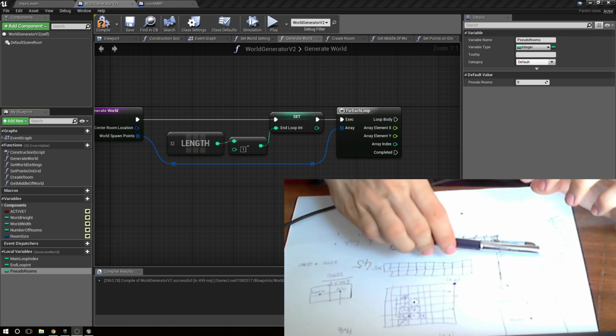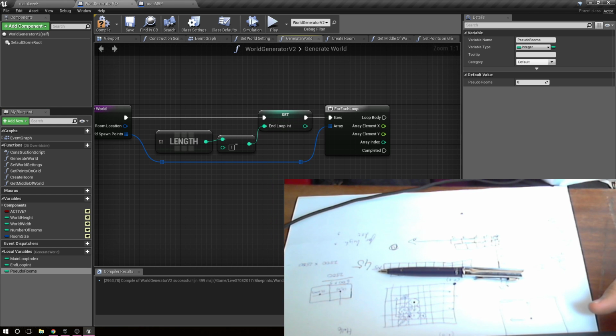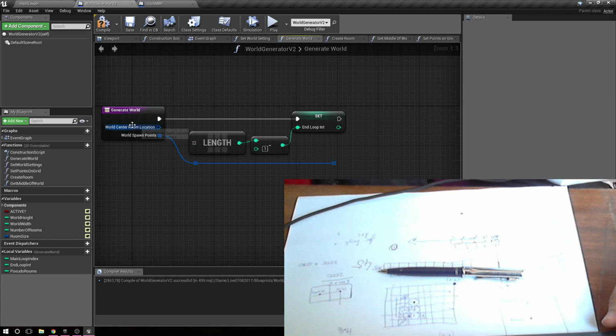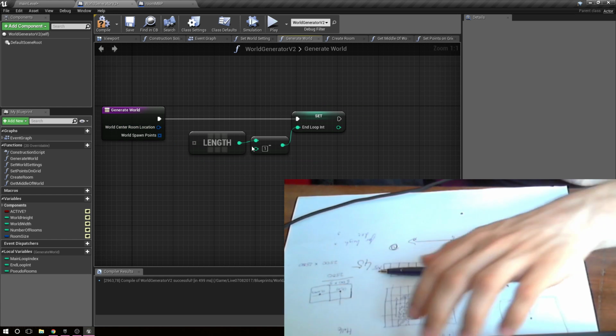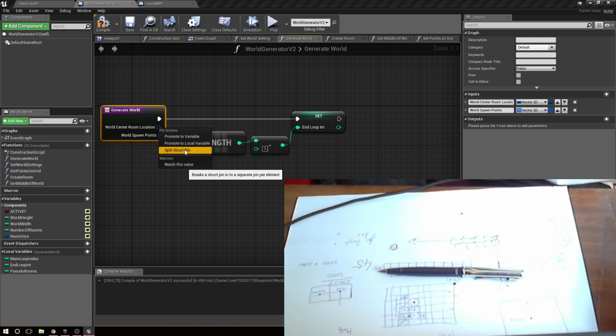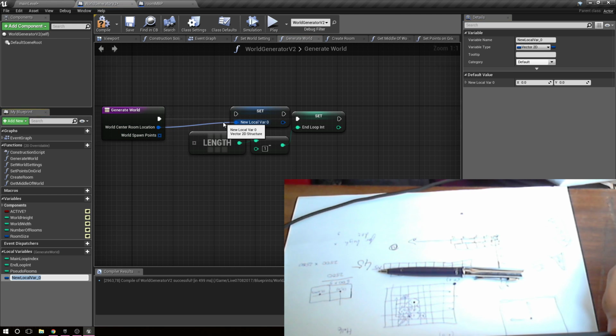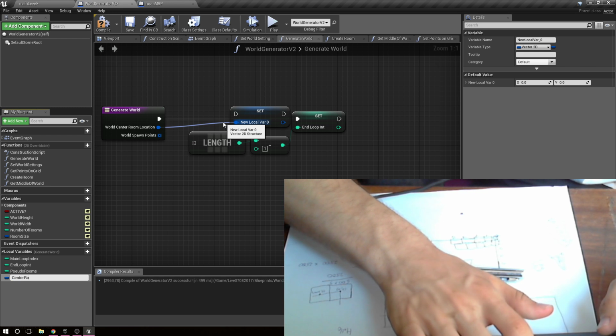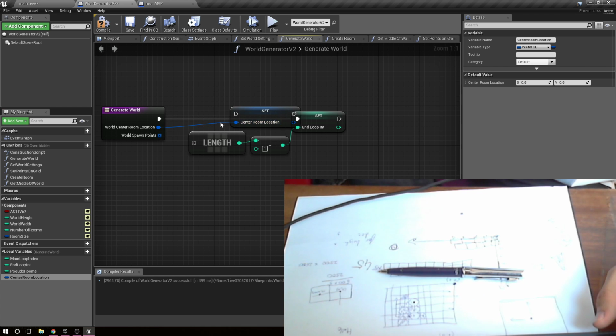No, we're going to create the room. So here, set the loop end, that's fine. The first thing I'm going to do is create two more variables because it's going to take a while. Okay, so this will be our room. Wait, this is our center room location.